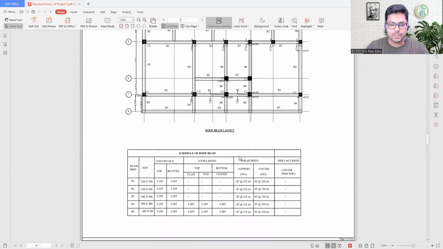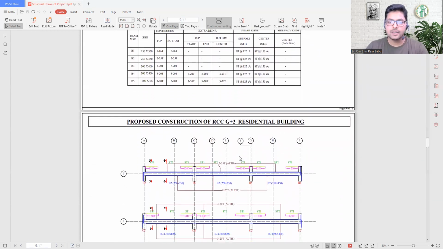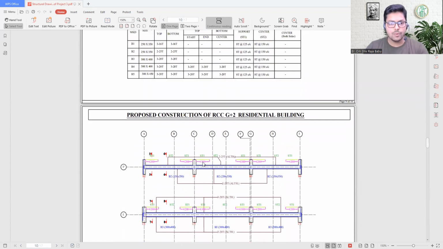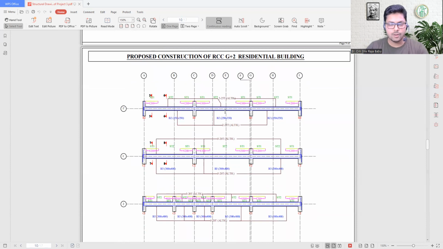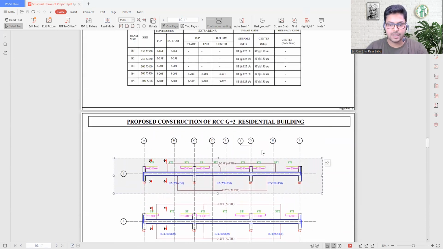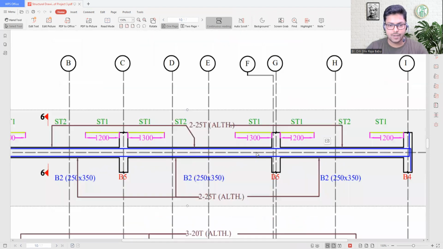Now, what do we have to study next? We have to study the detailed drawing. Okay, let's start with axis 1 dash. So we will start with this axis over here.